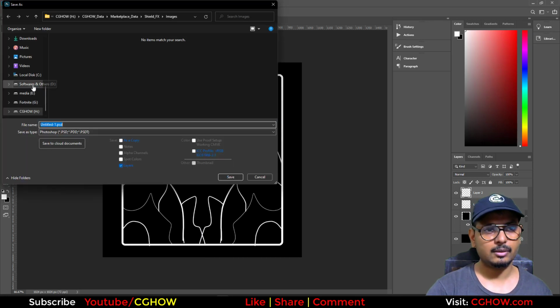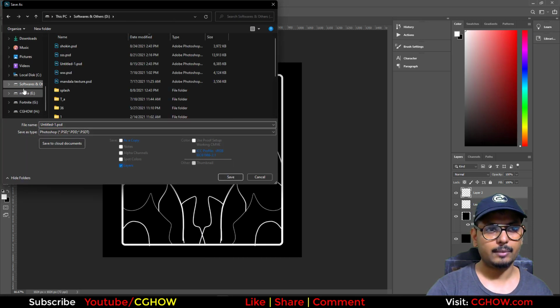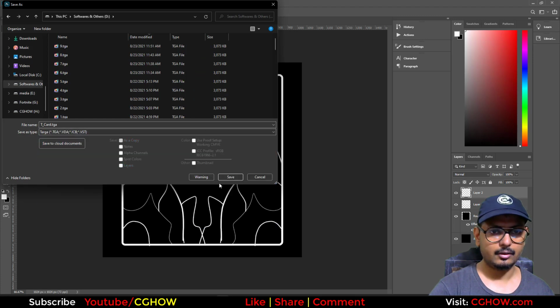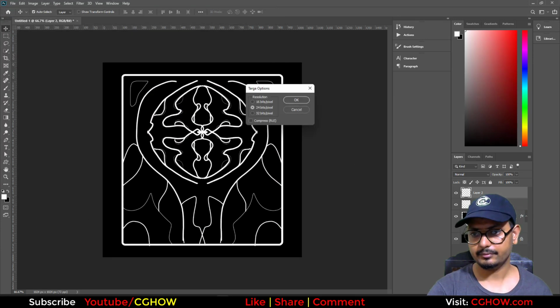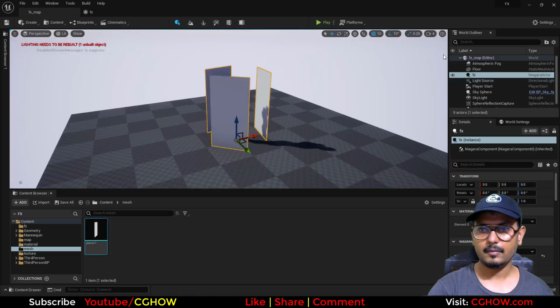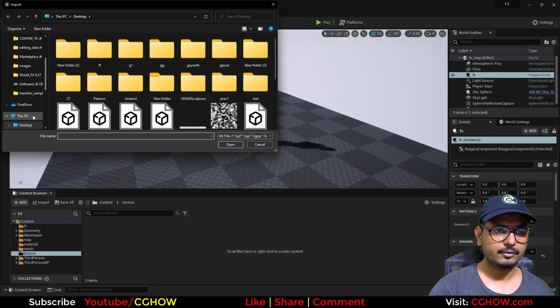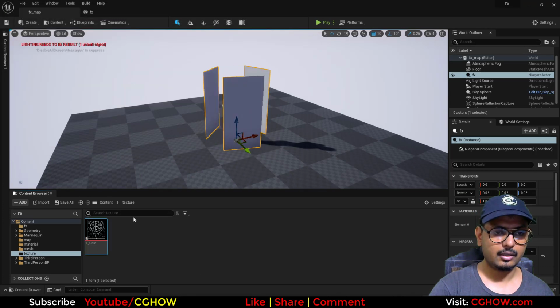Actually my photo has some issue, it will not save on desktop, so I'm saving on D drive, and this is my T card, and Targa, save, and I quickly import this card in my texture folder from D drive.